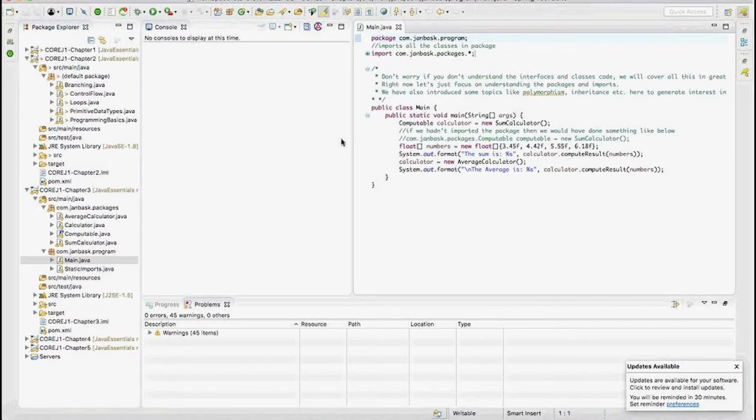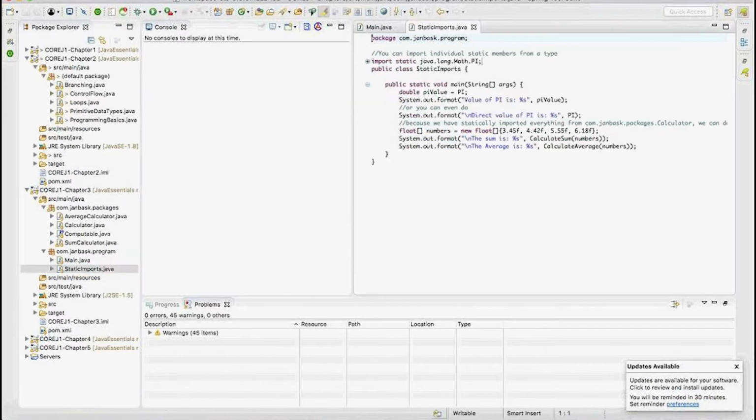In this package, com.janbask.program, we have got two classes. One is Main, the other one is the StaticImports class. And as we said, the first statement of a program file or a source file should be the declaration of the package, and that is what we are doing here. So we are declaring the package in the first line of the class.